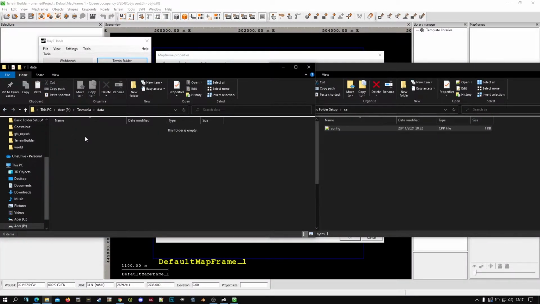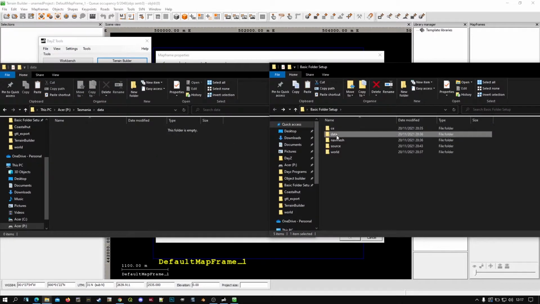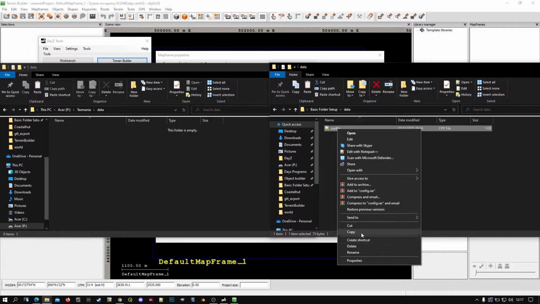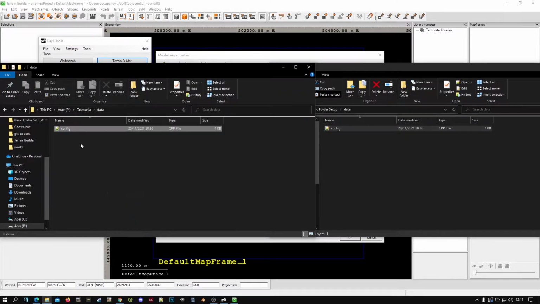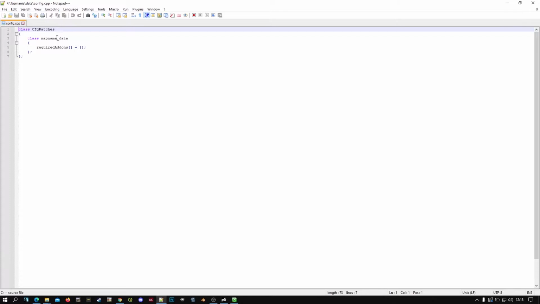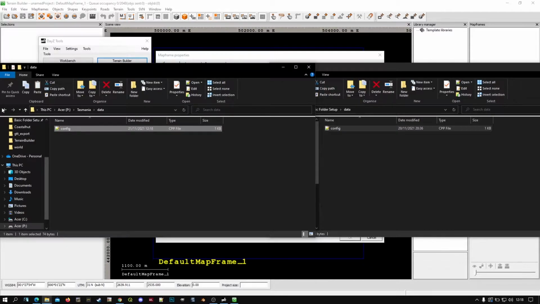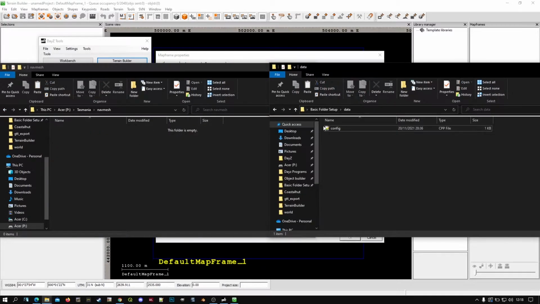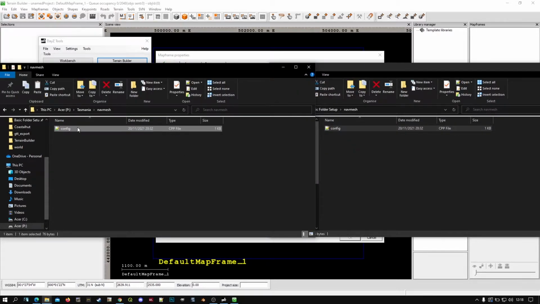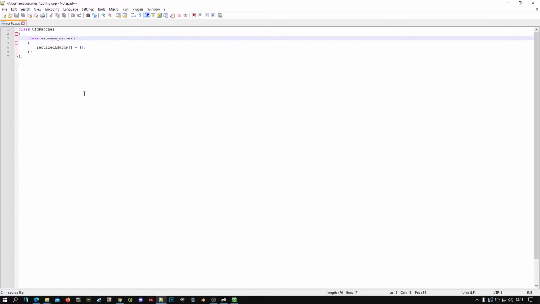And we're going to do that for all of these. Again, just change the name. And save it. So I've got the navmesh one here as well, but in the main config file, the navmesh is pointing to the Chernarus one until you've generated your own. But we'll do this file while we're here.